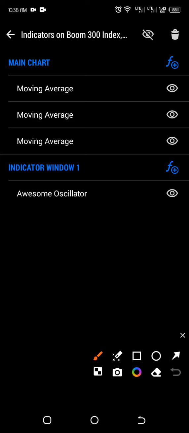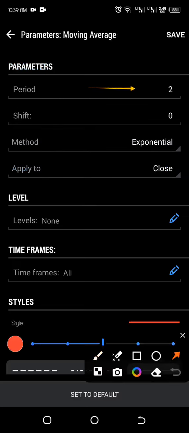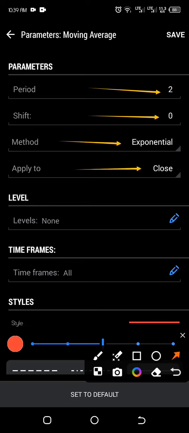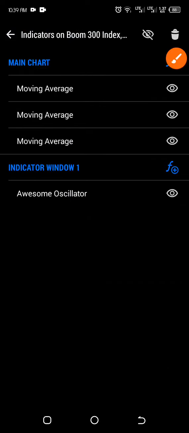Now moving on to the next indicator, which is also going to be the moving average. If we add this up again, we click on this F icon again, search for moving average, and these are the parameters. For the last moving average, the period is 2, shift is 0, method is exponential, apply to close, and for the style use any color of your choice and click on save. So that is the indicator we need on our main chart.